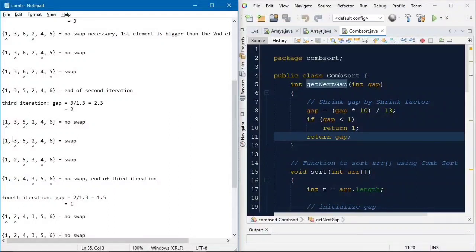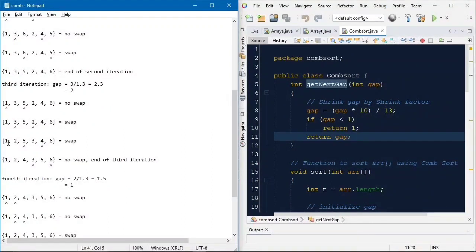So for the next step, like I said, 3 and 2. So we're going to swap 3 and 2 because 3 is bigger than 2. And as you can see here, the index 1 and 2 are already in place.